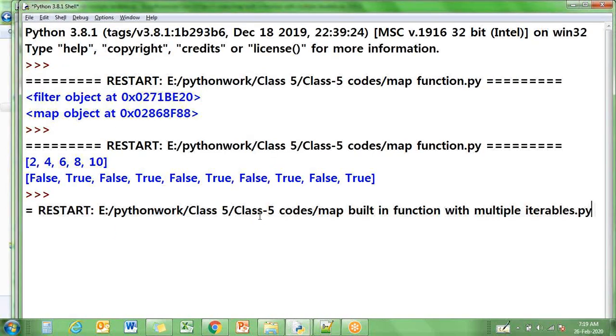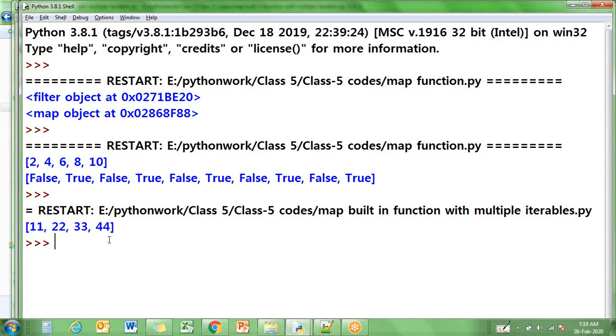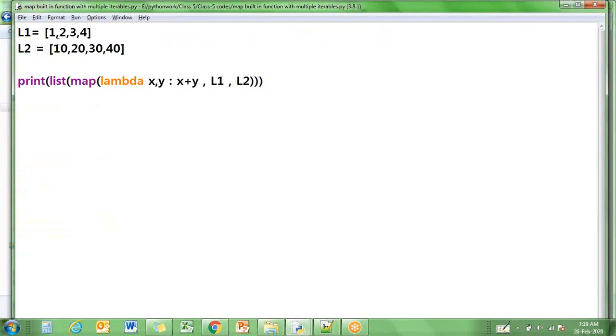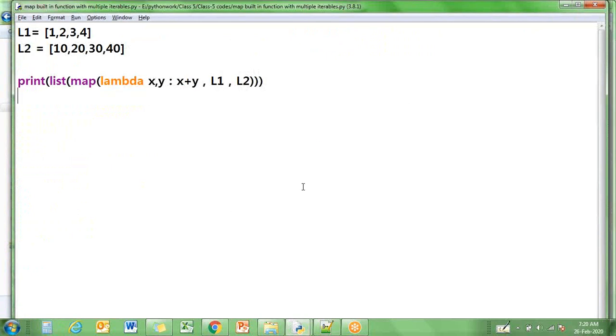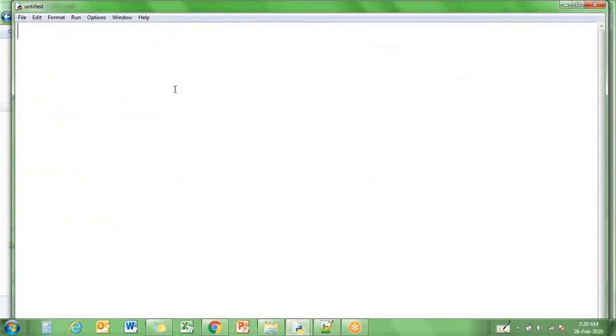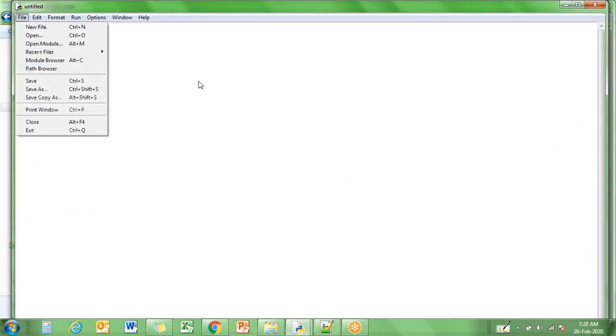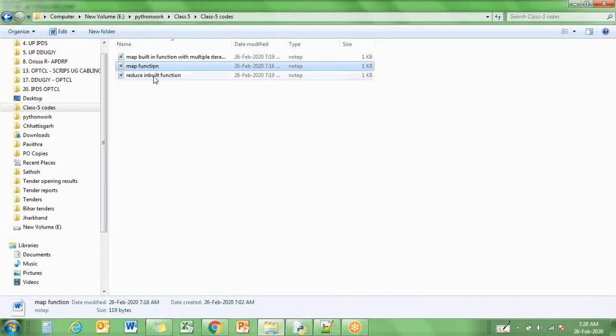Now I will run. Okay, see, the output is a list which is different from the lists provided. These two we have provided, which is different from the output we got. What it has done is simply take the first element from each and add them. It is 11, 22, 33, like that it has given. So that is the use of the map function. Okay. Now we will see the, I think already we have one file here with the name reduce.